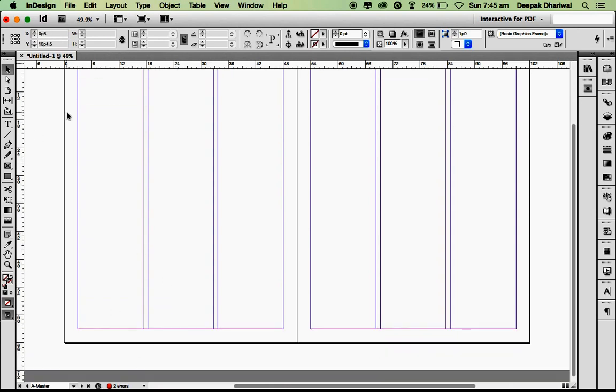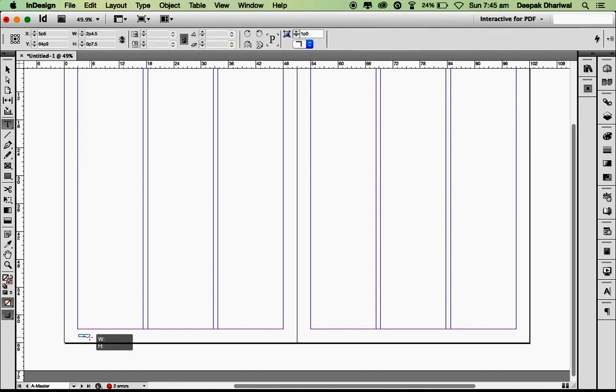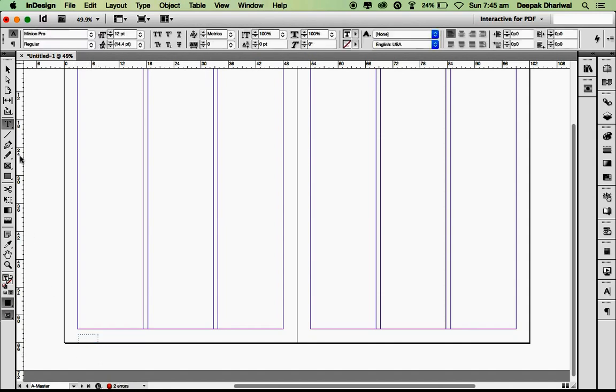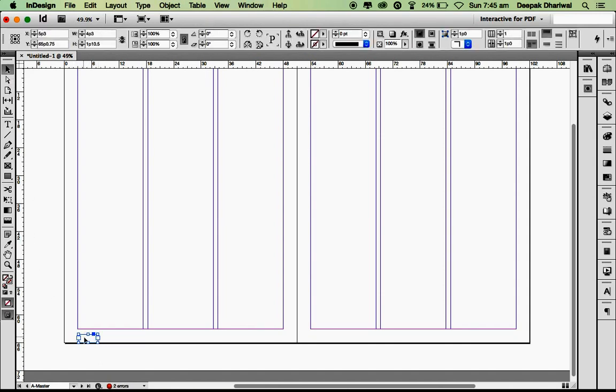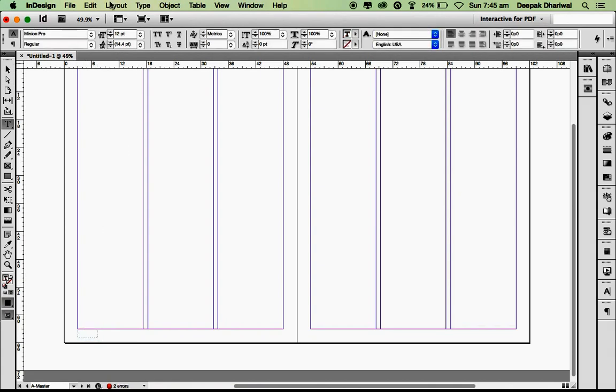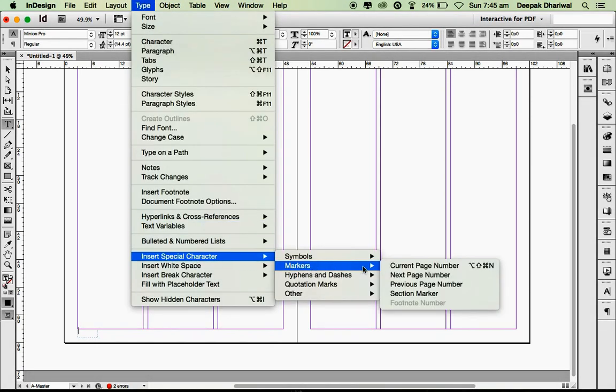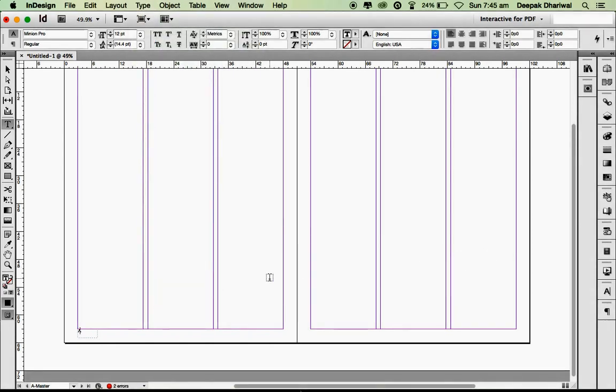Okay, so let's add some page numbers. So what you can do is take the text tool and create a frame, hit escape to select the frame and put it there. Now double click. How to add a page number: go to Type, Insert Special Characters, Markers, Current Page Number. You can use the shortcut key as well, Alt Shift Control N. So right now I'm on the master page, so it is showing A.